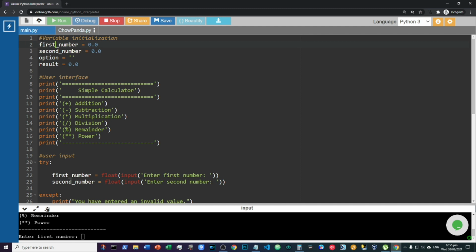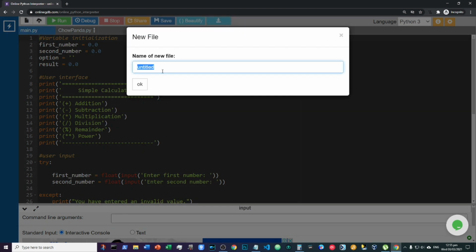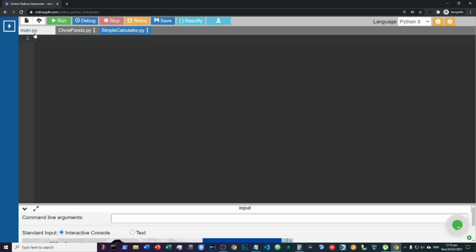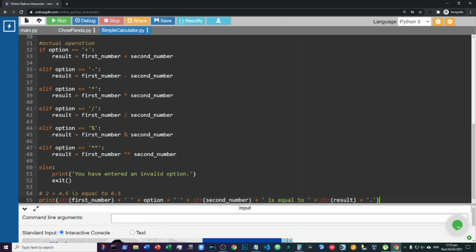Then, let's create another file here. Let's stop this first. Create another file. Let's say, what did we make earlier? Calculator. Simple calculator.py. So, select this, and paste it there.